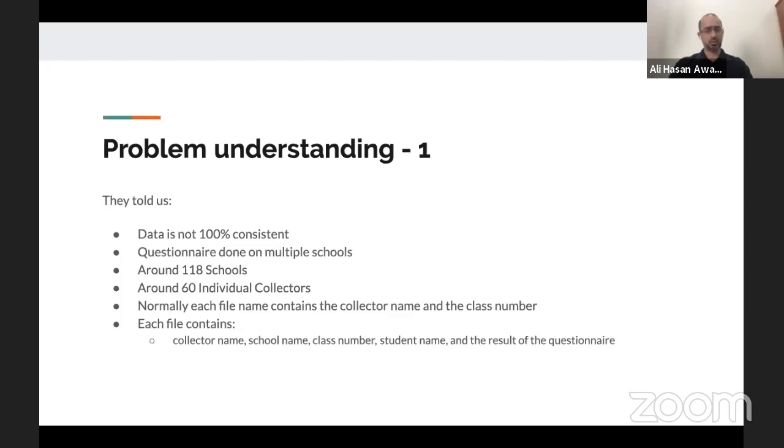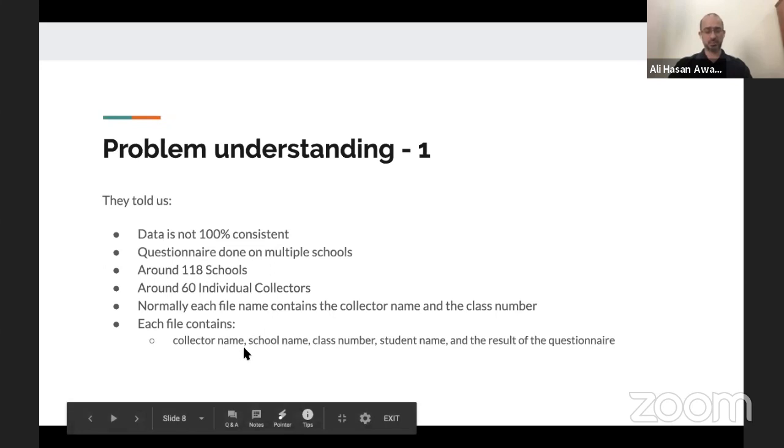So what they told us about the data is that the data is not 100% consistent. Sometimes clean, sometimes not clean, and so on. Questionnaires are done on multiple schools. There are 118 schools. The questionnaire collectors, the individuals who did the questionnaire, are 60 people, male and female. Normally, each person will create a file under his name and will submit it. That file will contain the collector name and the class number. And of course, there will be a pre and a post. Inside the file, it will contain the collector name, school name, class name, student name, and the result of the questionnaire.